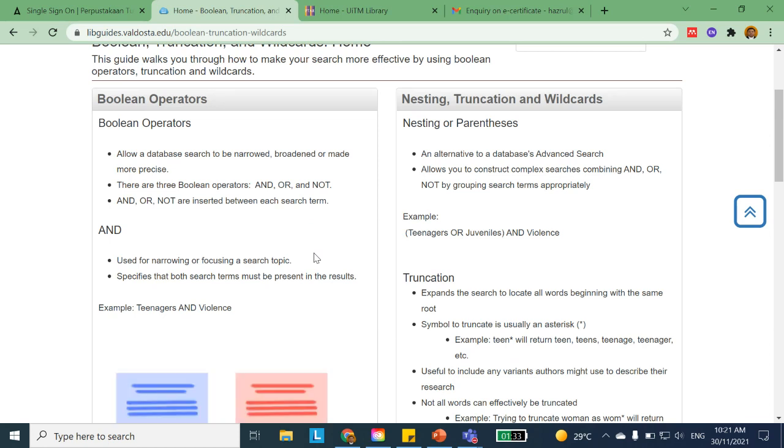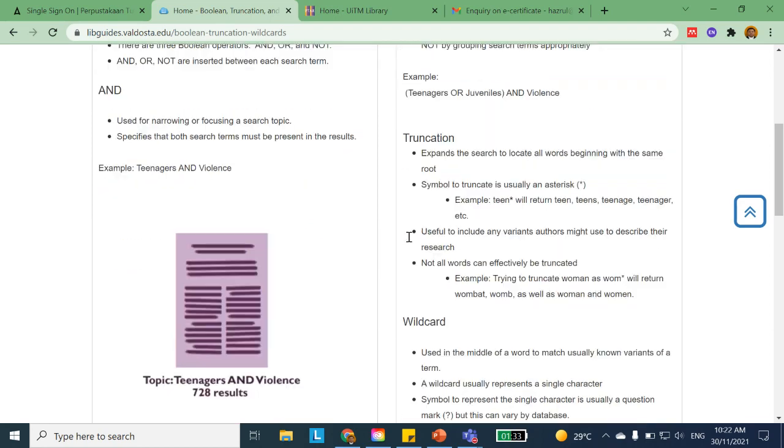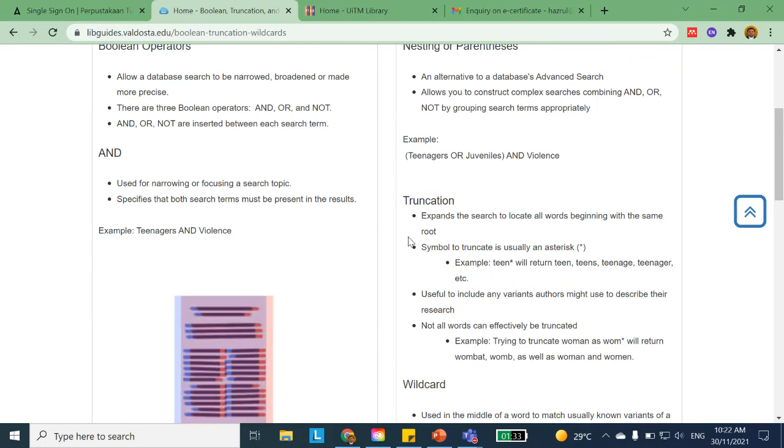Okay, so the next part would be the slightly more advanced search: nesting, truncation, as well as wildcards. The first part is nesting, or parentheses. This is an alternative to a database's advanced search. It allows you to construct complex searches combining AND, OR, and NOT by grouping search terms appropriately. For example, maybe still on the same topic, violence among teenagers. You know that the word teenagers has its own synonyms, related terms that you can use.